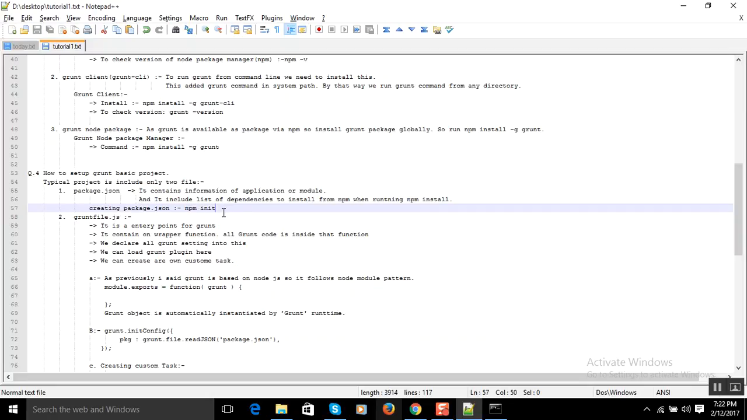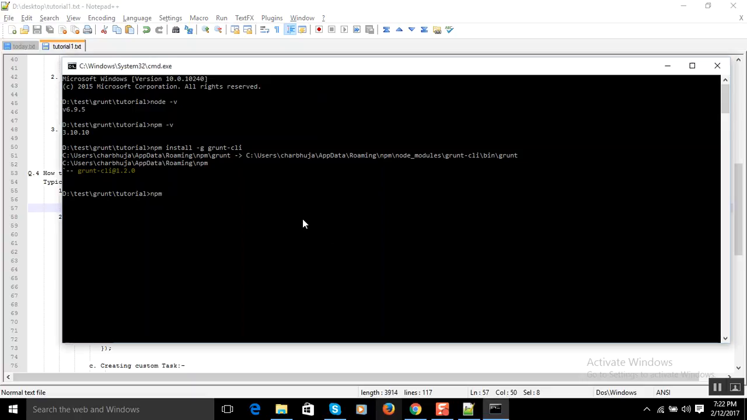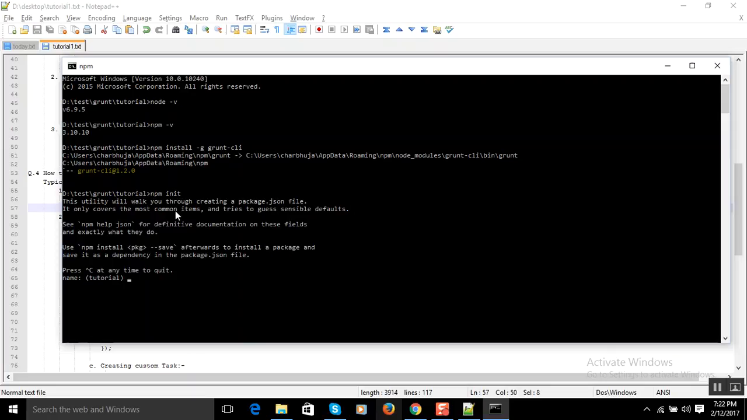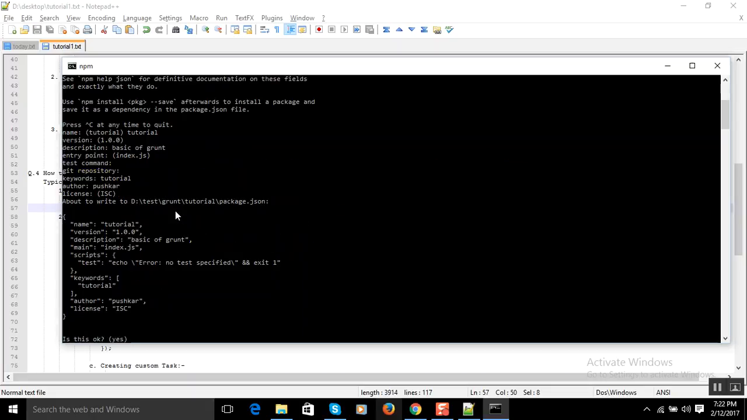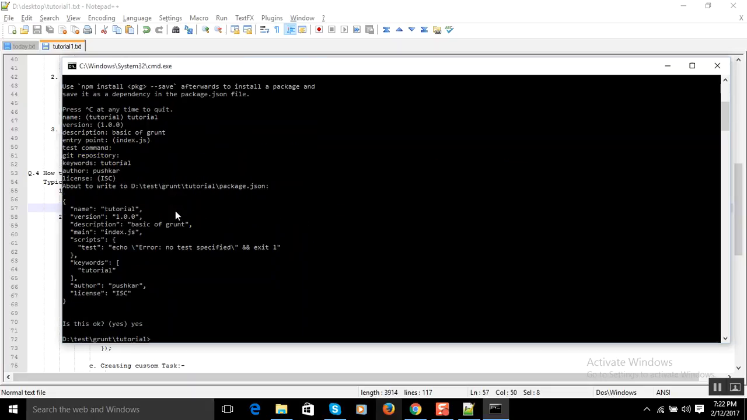To create a package.json, we have the command npm init, and npm init will create package.json for us. This way we are just creating a basic npm file. Just give a name, tutorial; version is 1; description is basic of Grunt; entry point, leave it the same; test command, leave it; keywords, tutorial; author, just give your name, Pushkar. Okay, that's it. Licensing, is this okay? Yes.